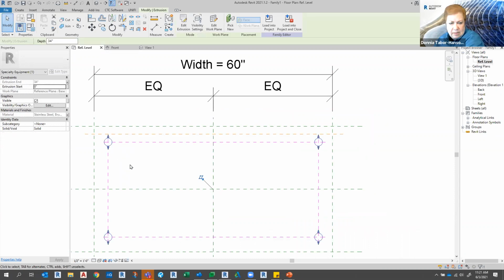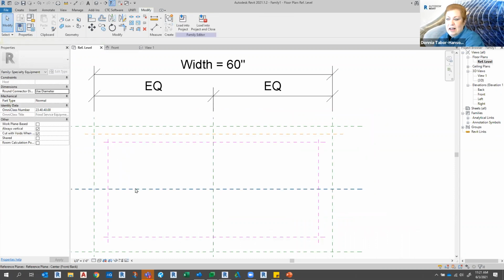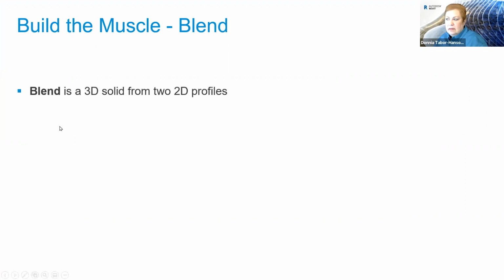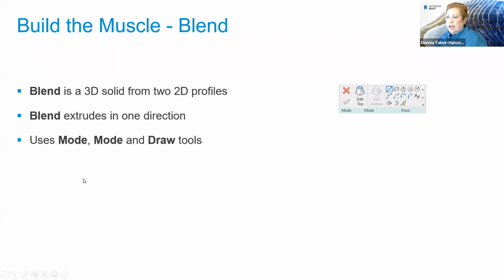Are there any questions coming in? No? We're riding along, yay. Okay, the next thing we're going to go to is a blend. The difference between a blend and an extrusion is you have two different profiles. It comes from two profiles instead of one. It does extrude in one direction, perpendicular to the plane it was defined on. It does use the mode draw. So now we have two modes.